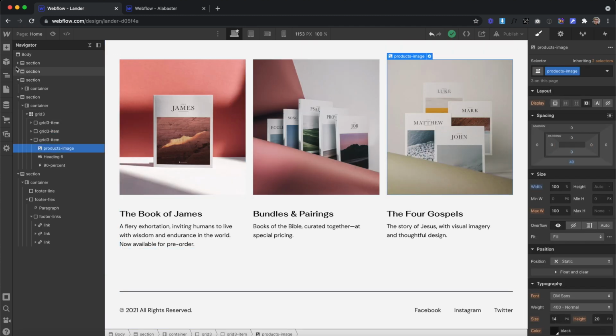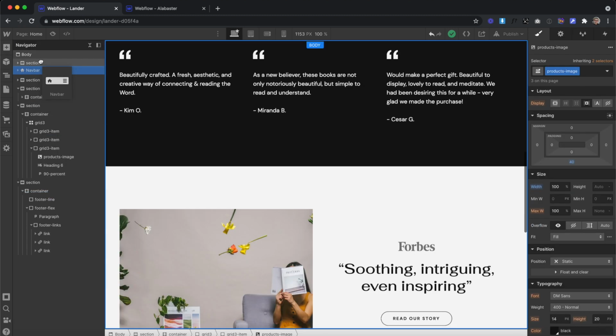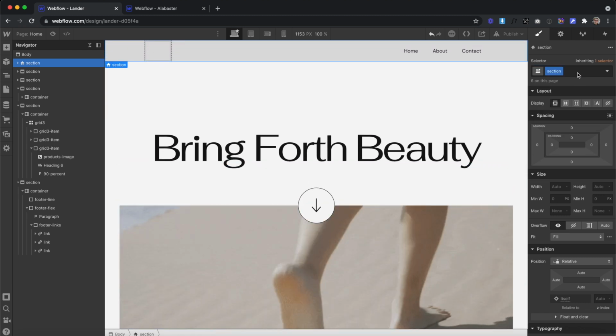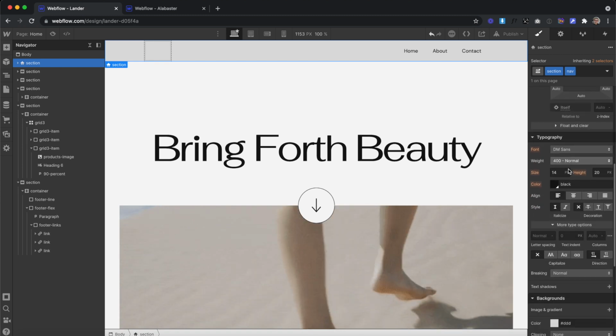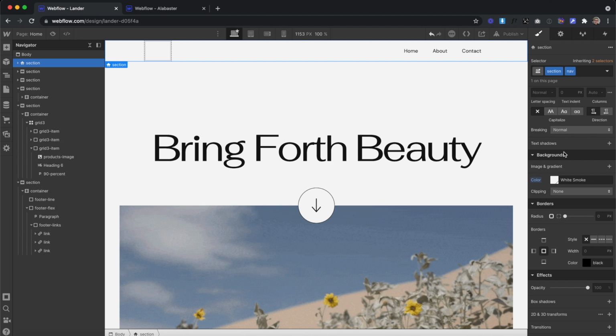Now let's go ahead and create our nav bar. We'll scroll down to the bottom and drag a nav bar in to the top of our page. Let's give this a class of section with a combo class of nav, and then we'll use that combo class to set the background color to our white color instead of the gray.